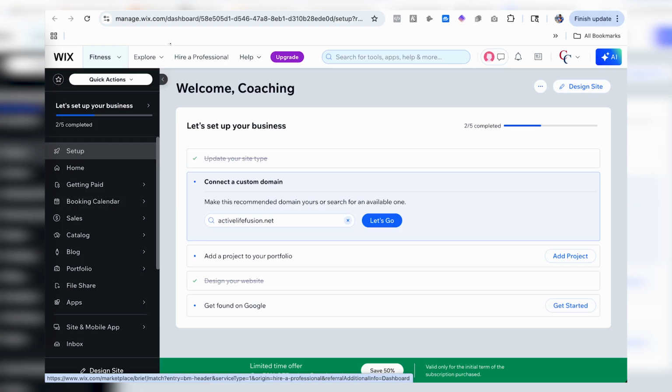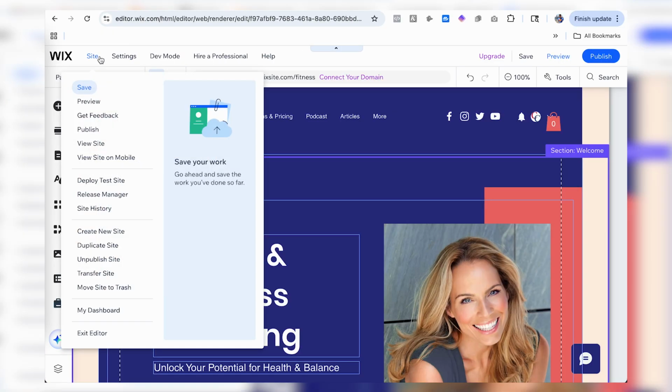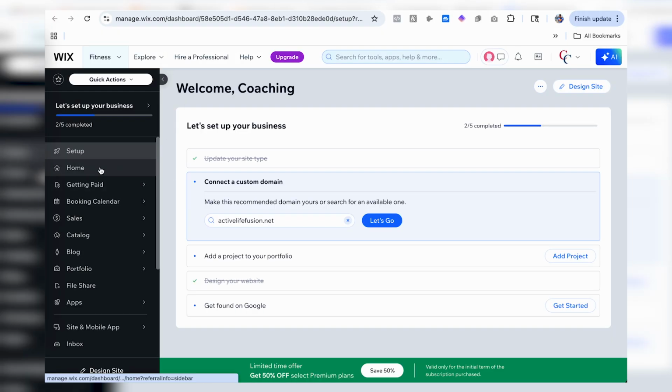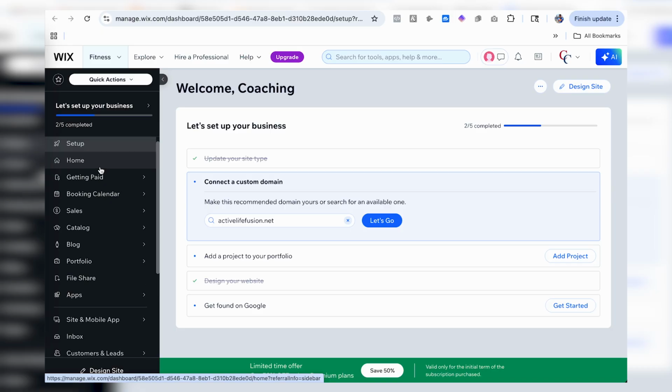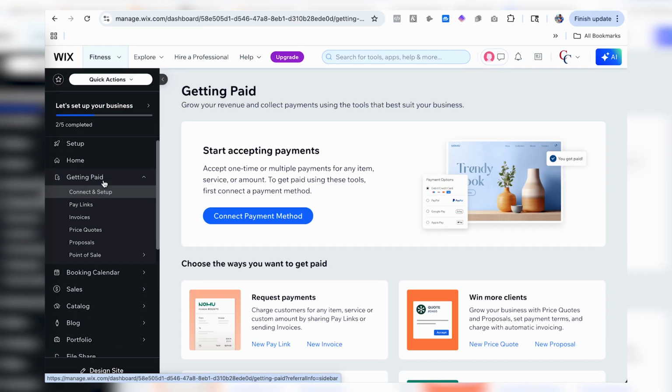On the left-hand side from the main dashboard, and the way that I was able to access that there is from the site menu, you just click My Dashboard. It's going to bring you to your dashboard here. And then on the left-hand side, I prefer to customize things from this menu because it's a little bit easier to read. So you can see here, for example, getting paid.